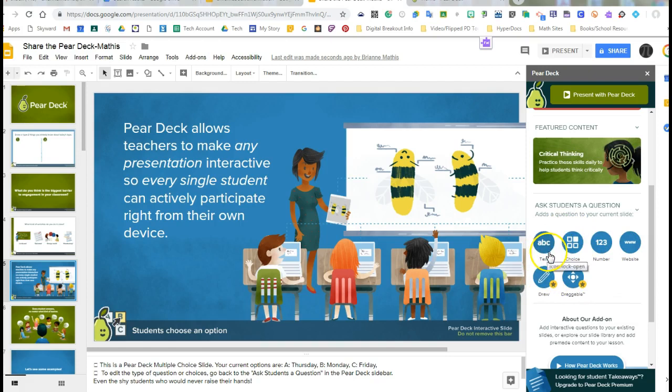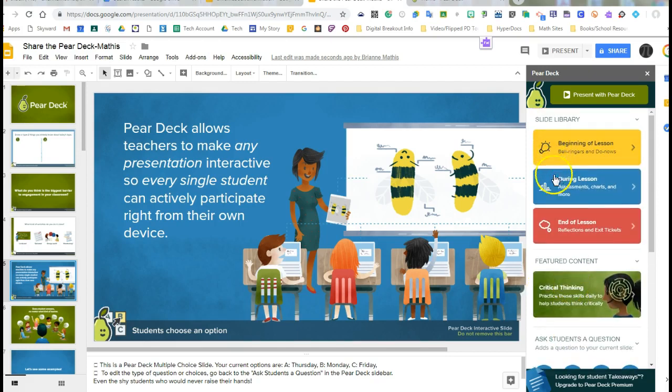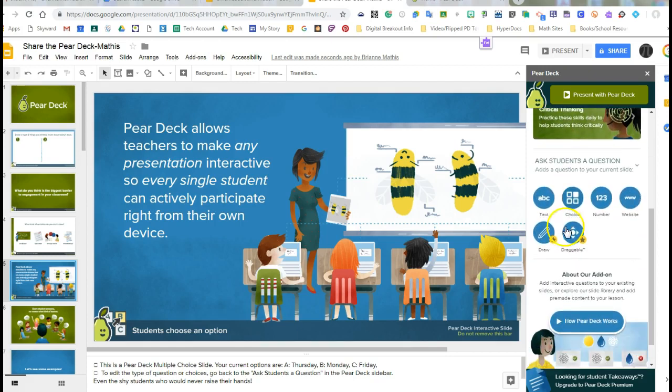Now notice you have text, a multiple choice, a number response, or a website that you can link your students to. But these have yellow stars. This means that they are a premium feature, which is a paid for feature. Okay, but don't get discouraged, because remember, drawing and draggable, we have some access to those types of questions up here. Okay, and these up here from the slide library can be edited also.